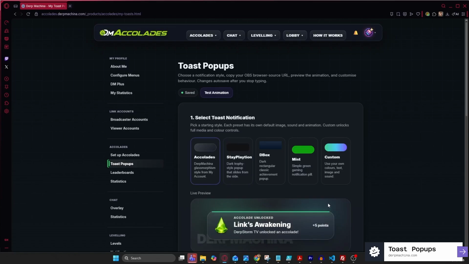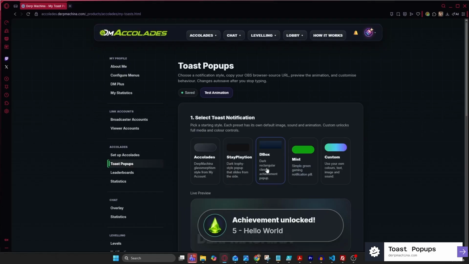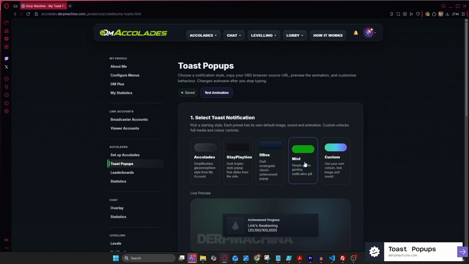The first step is to choose how you want your pop-ups to look. We've put a few presets in here, such as accolades, which is how I built it when I first started this project, and it was just something for me. Stayplation is a trophy style toast. Dbox is something Billy G might implement. And mist is similar to something someone whose name rhymes with Neighbor Ghoul might create. Or of course you can select custom and make your own.